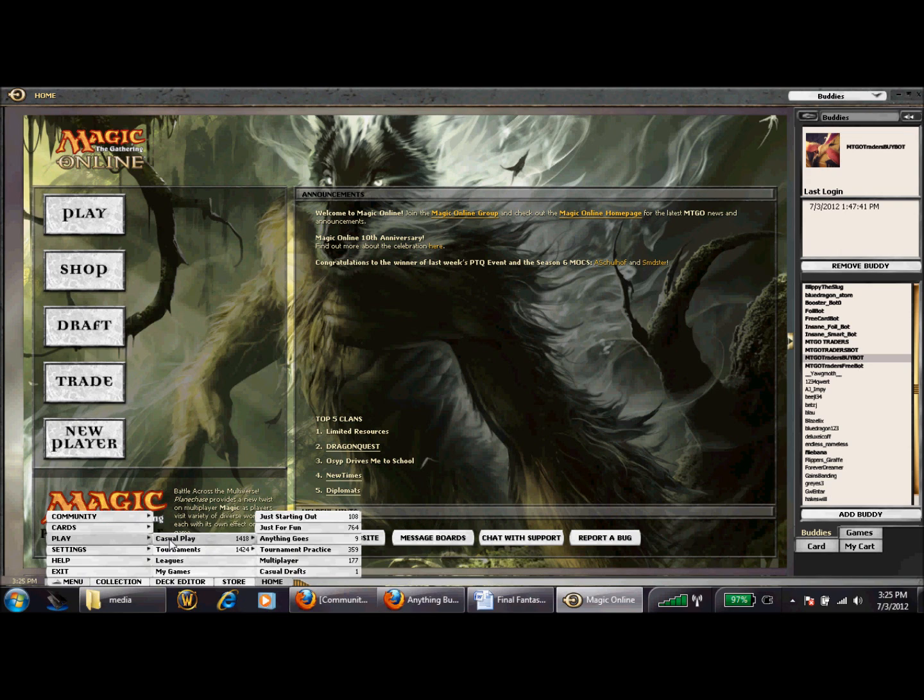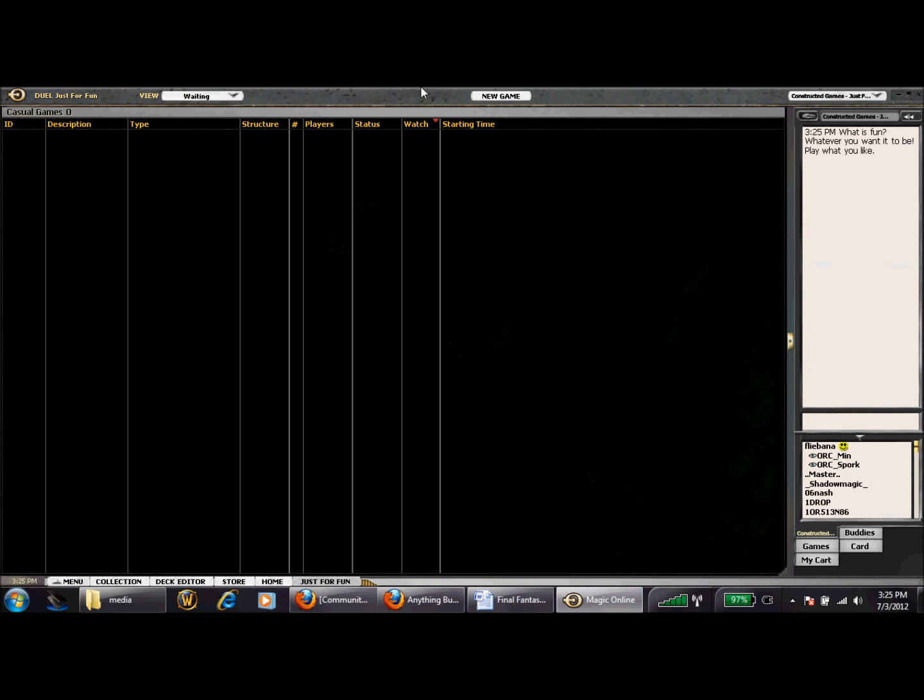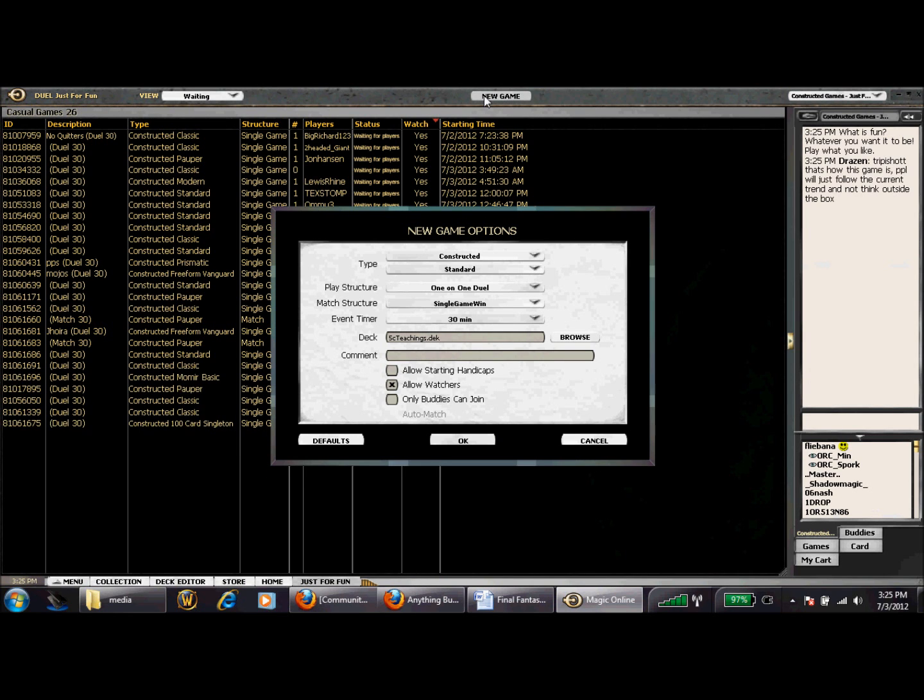to start a game. So you go to play, you'll go to casual play, you go to, say, just for fun. It's going to load up here. And you want to start a game, you click new game. Now this brings you options. First you have to set what type of game. Obviously it's going to be constructed, so don't worry about that one.